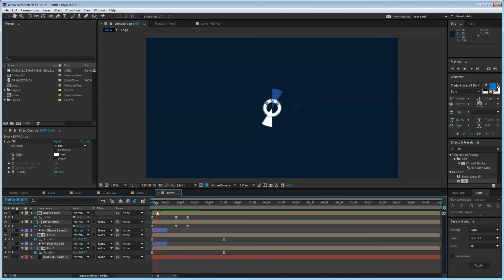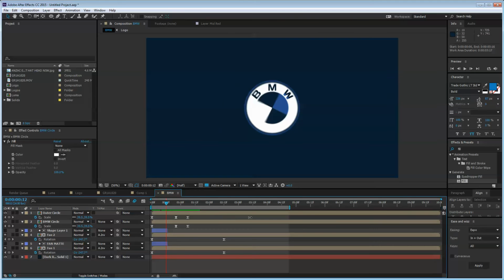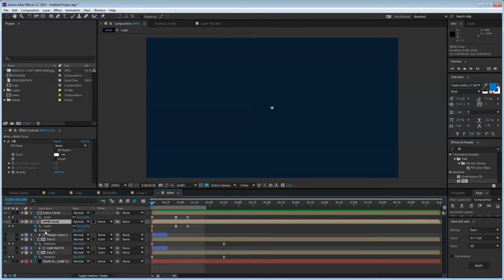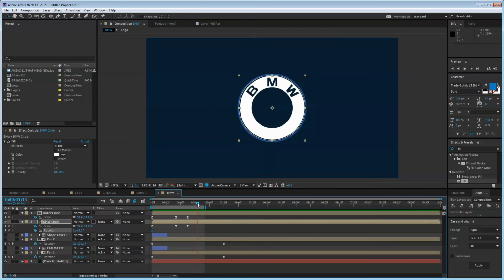Okay, so that's that move. Let me play this so I can actually see what it's going to look like. I'm going to hide my other 2 layers here. Okay, looks fine. I'm going to have this BMW part rotate when it comes in. So I'm going to hit R to bring up rotation. I'm also going to hold shift and hit S to bring up scale also so I can see just my keyframes here. So rotate here and I'll have it finish rotating maybe just a little bit after it's done scaling.